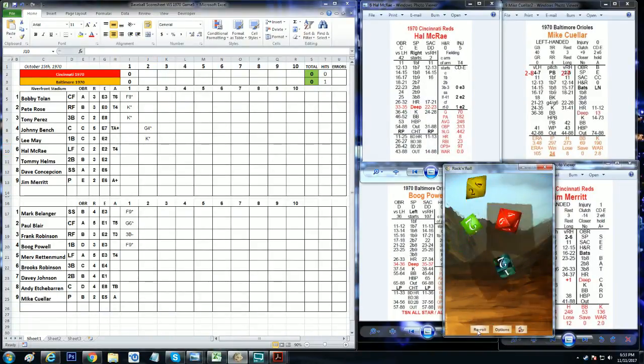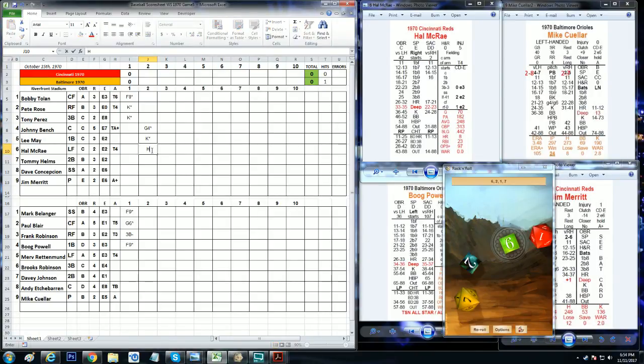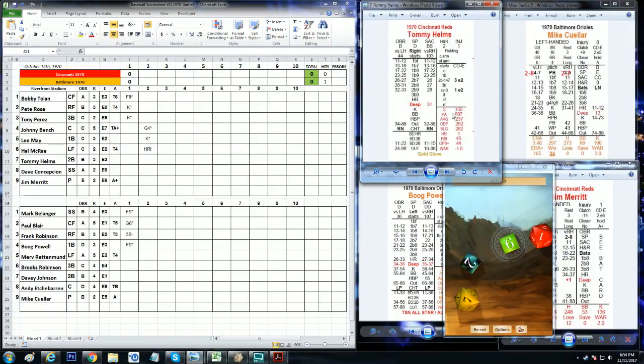That brings up Hal McRae. Hal McRae against Cuellar. That's an 8 against right-hander. So this time off of Hal McRae, and a 17 is going to be a home run. Hal McRae, home run. It's going, gone. And Cincinnati jumps up to an early lead as Hal McRae trots around the bases. Gets a high five from the third base coach. And the Cincinnati dugout jumps out to greet him. Hal McRae giving Cincinnati a big 1-0 lead here. Well, that brings up Tommy Helms.